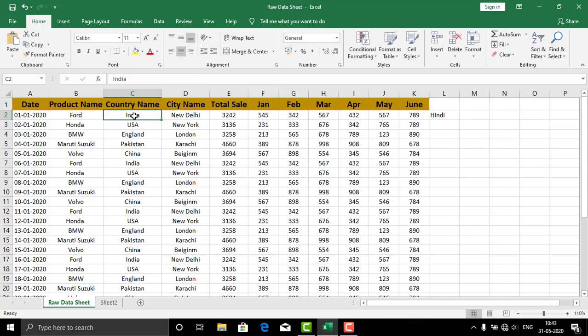See, this is India, so we got the answer Hindi. If I type USA over here, it becomes English automatically. So if I copy this formula into other cells, you can check the result. Here is India, so the corresponding language is Hindi, and here is USA and the corresponding language is English. If I change it back to India, the language is Hindi, okay.